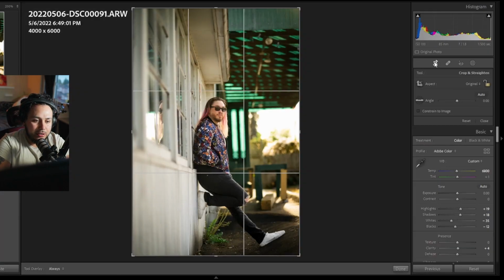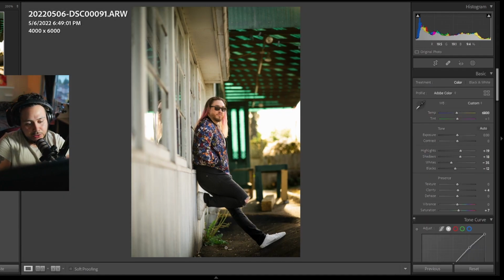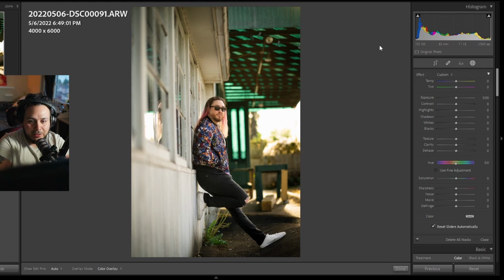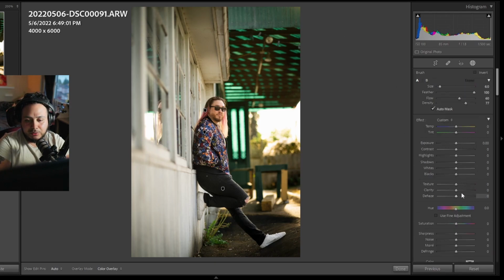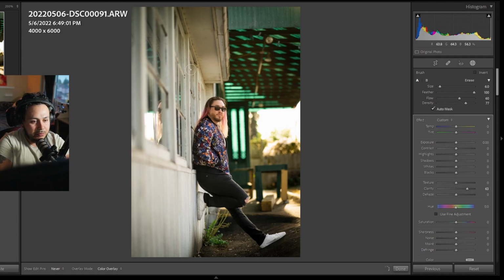I might go ahead and... You see there's these little details on the ground. I just want to see a little bit more of it. It might be one of those things people will not notice, but I will. So we're just going to brush in some clarity here just on the ground, just where everything is sharp. Maybe right here behind him. Boom. And I think that's going to be it, guys.